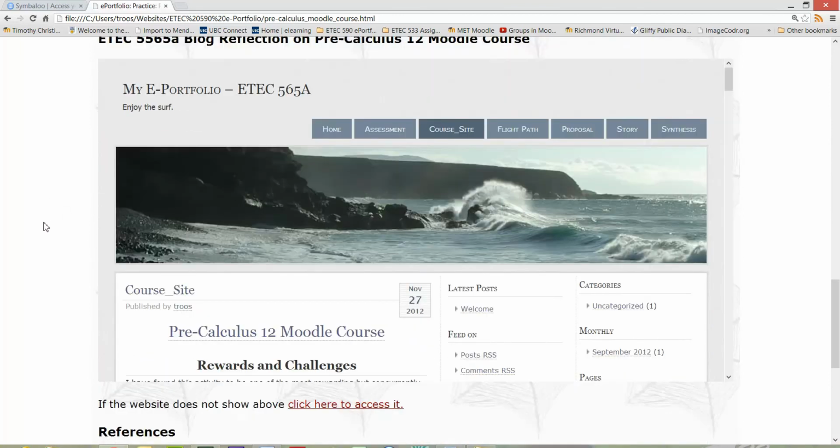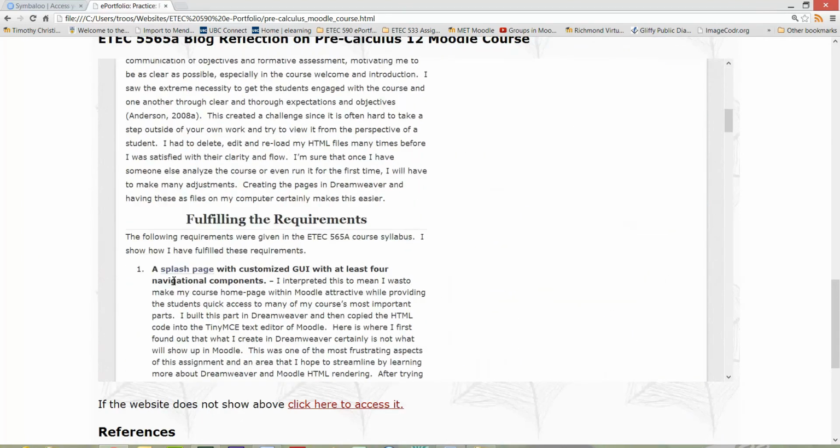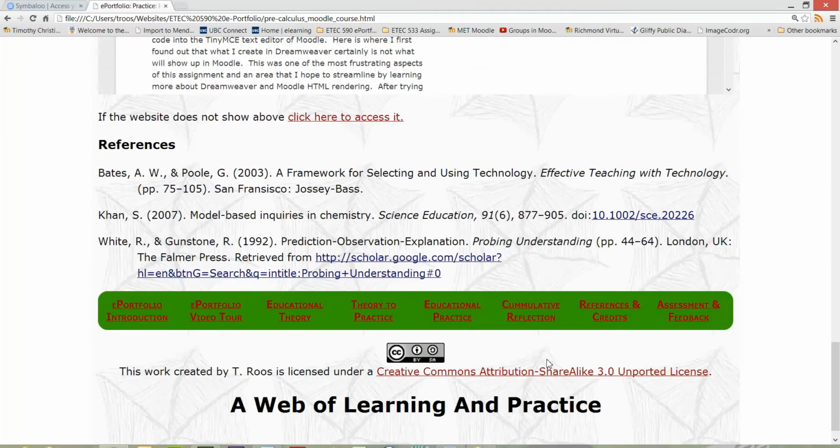And then with that, in ETEC 565, we had to create an ePortfolio on just the course. And this section of the ePortfolio shows my reflections on the Moodle course I was able to develop.